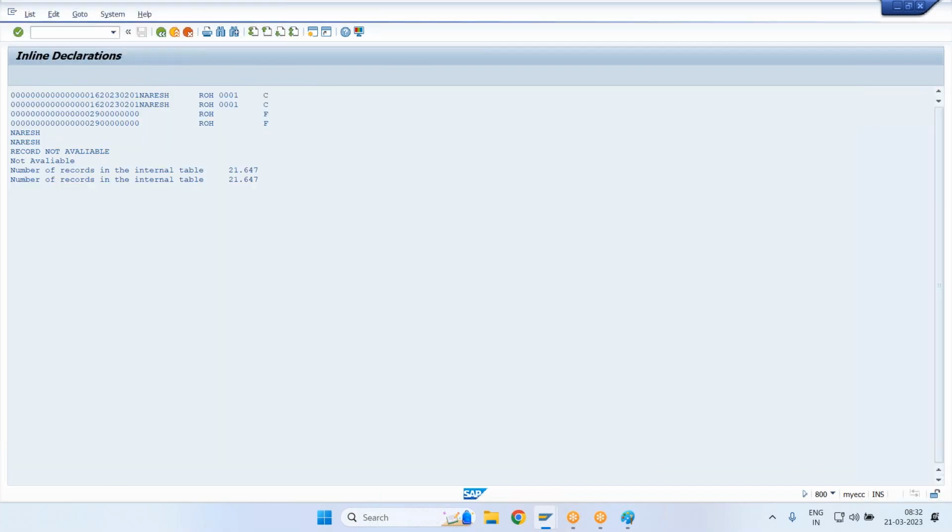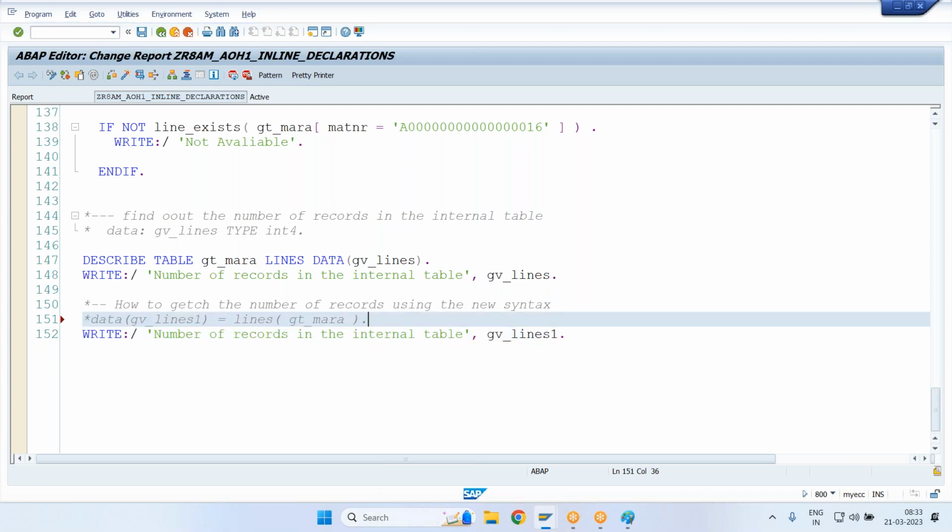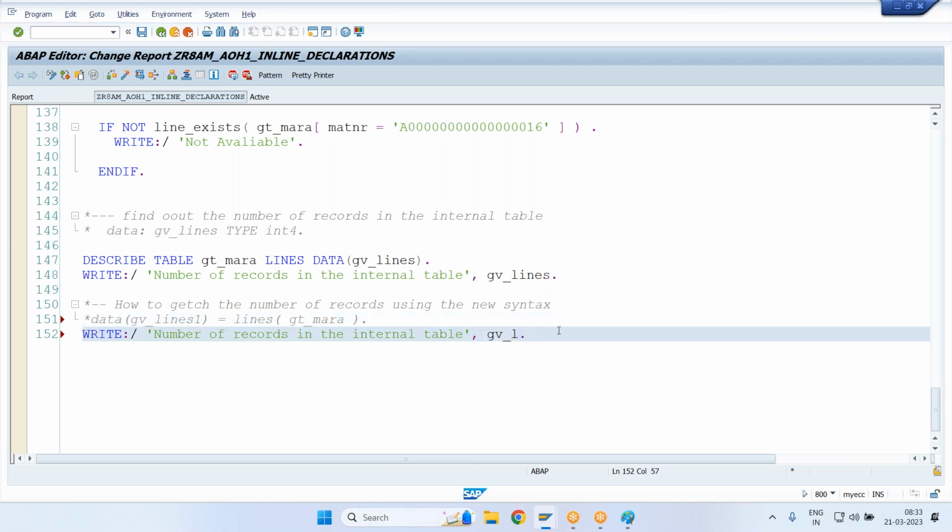Now what I am doing here is creating a variable, and from this variable I am using this. Now you don't need to create your variable when you are using your new syntax. Instead of this, I can say lines of gt_your_mara. That's it, we are done. If I activate this code, the output will be the same. Now see how many data declarations we are reducing in the new syntaxes.